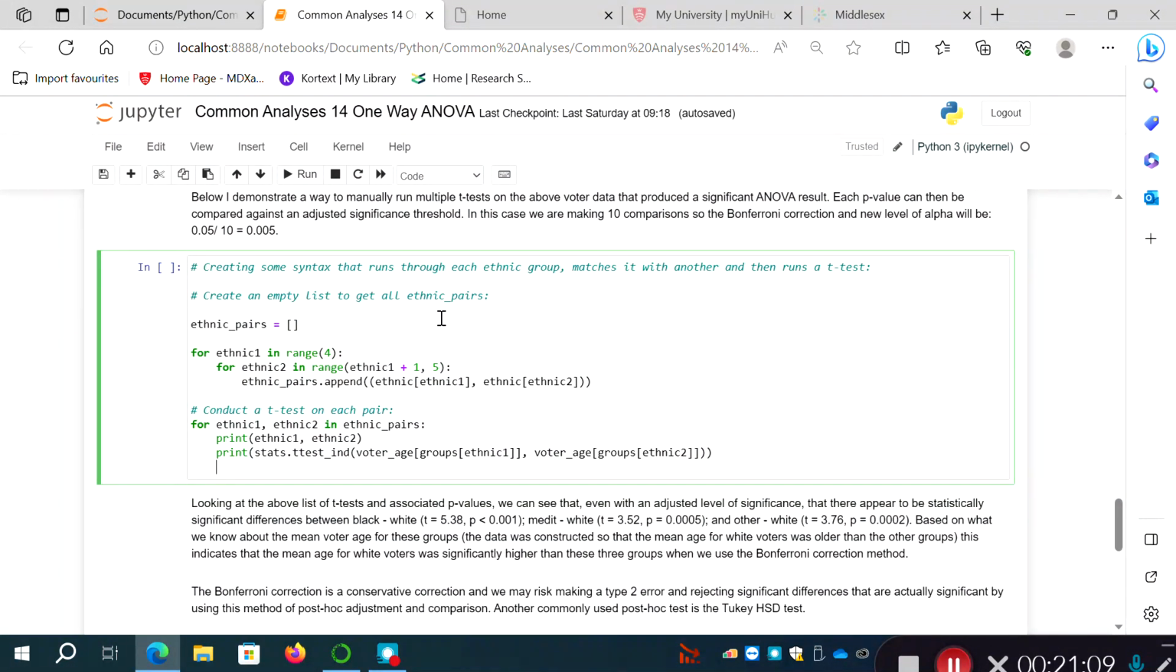from 0 to 4, but not including 4. We have 5 altogether. Remember, it's 0 indexed in Python, and the first value is inclusive, the last value is exclusive. It doesn't include it. Okay, so what I'm doing is for ethnicity 1 in range 4, and then a nested for loop for ethnicity 2 in range ethnicity 1 plus 1 up to 5.